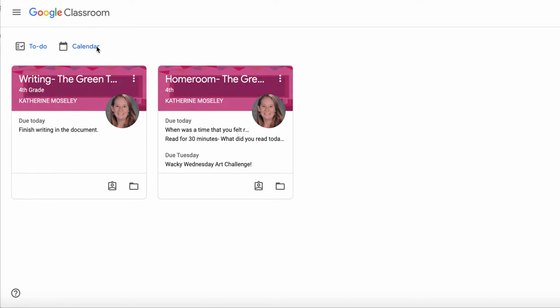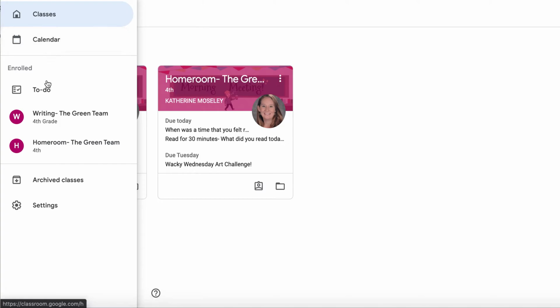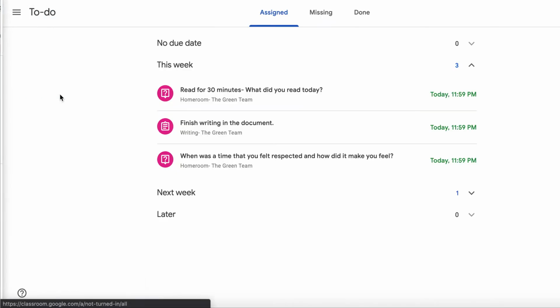Other places that they can access their to-do list or their calendar is by clicking the 3 lines up here, which is what I like to call the hamburger. When we click that, we can see more options. We see our classes homepage, which is where we were. You can click the calendar, to-do list, their 2 or 3 or however many classes, and any settings that you would like to change. Today we're going to look at the to-do list.